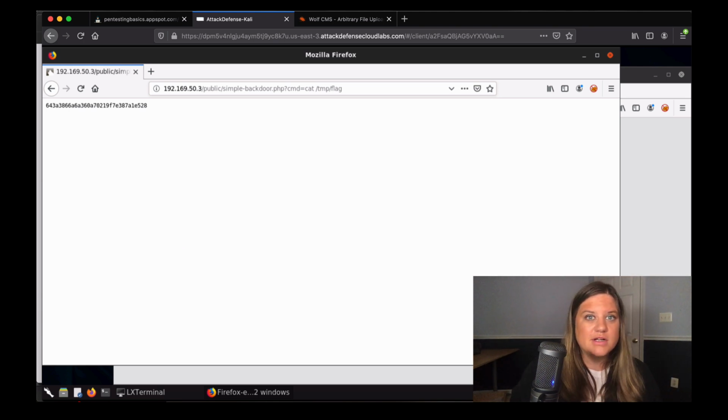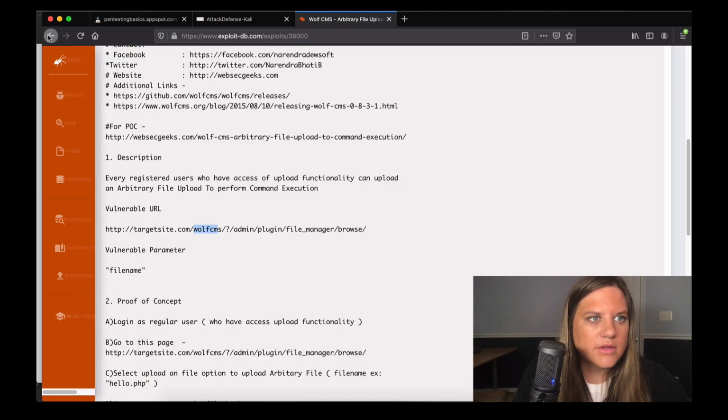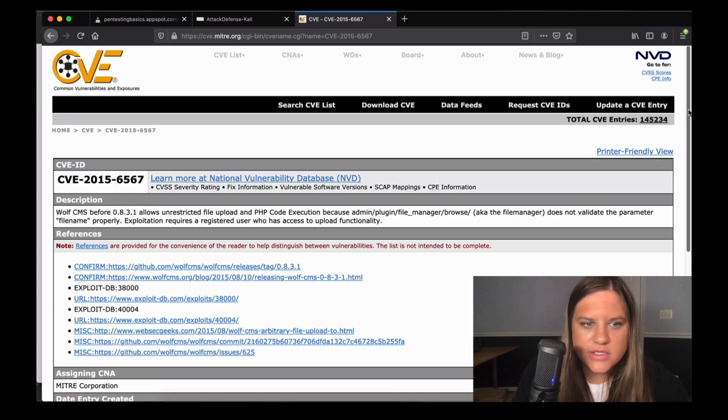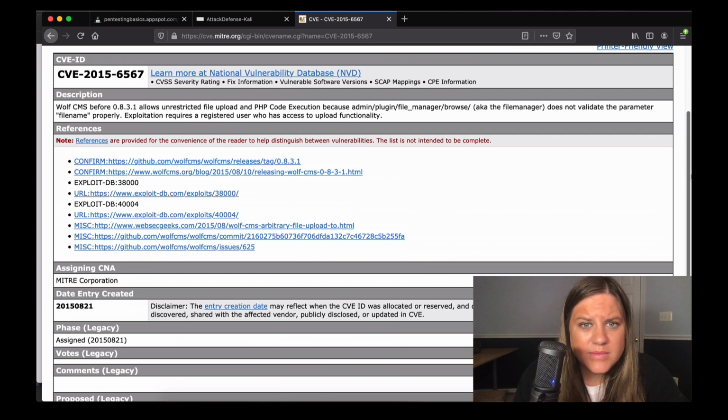So the main issue here is that just a regular user can do this. If we look back at the CVE itself, we can get more information about it. Well, not really. It allows unrestricted file upload and execution. It doesn't validate the file name properly. It just requires a registered user who has access to the upload functionality. You don't have to be an admin per se, and it will work.